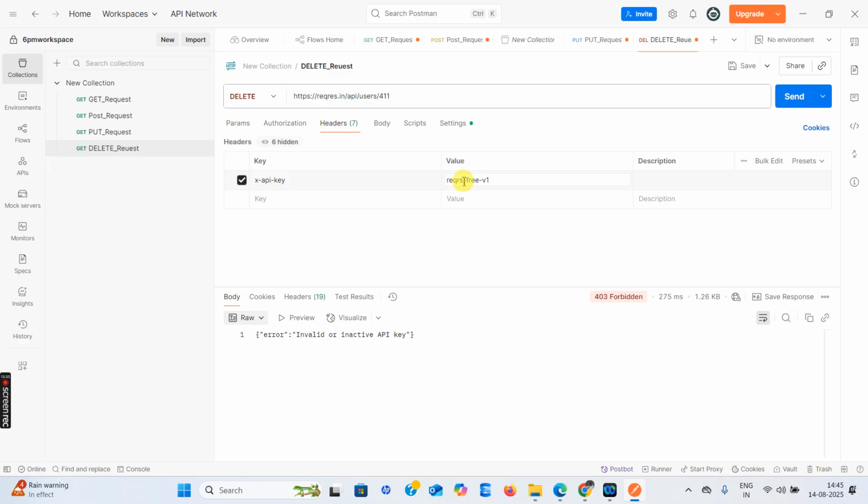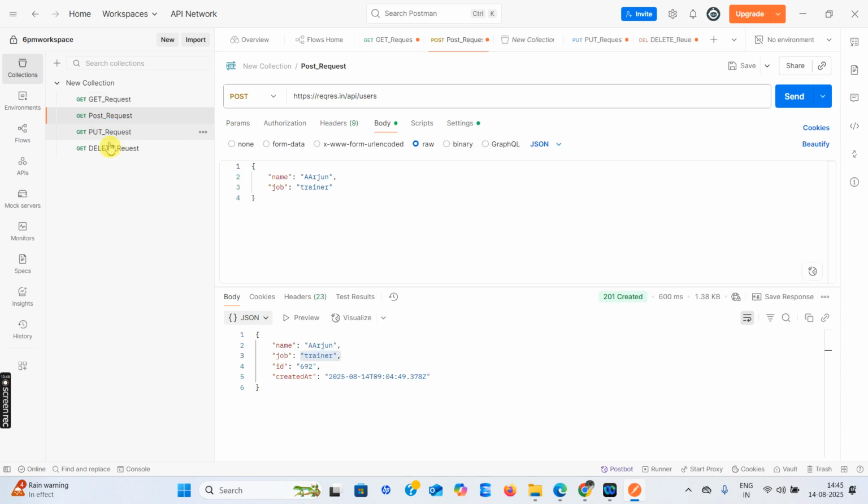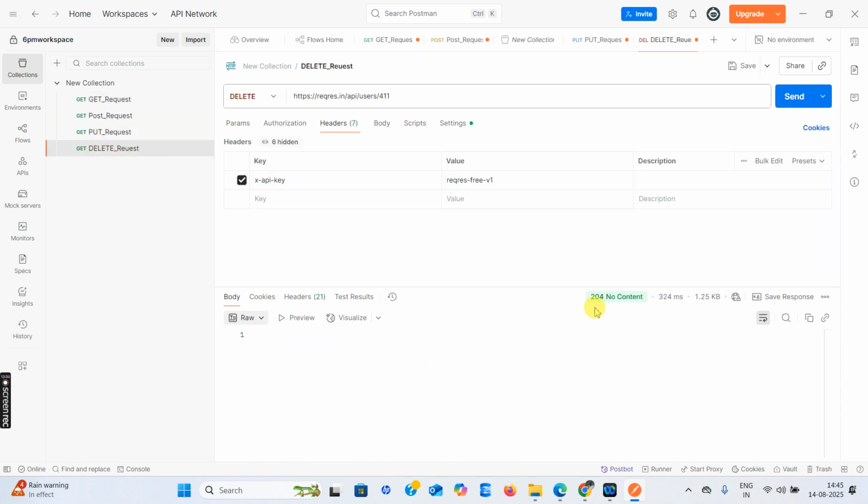REQ, sorry. See this one. REQ RES, not RS. See this one. Okay, it is deleted. See this one. 204 error, no content. It is the request also deleted. See this one. All the requests are deleted. Okay, the body content is deleted. Okay, it is also executed.